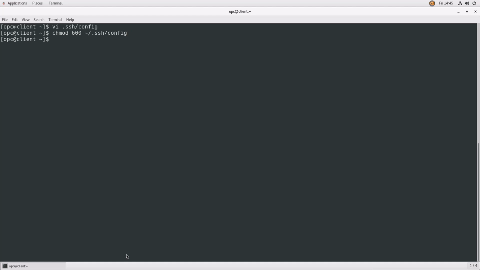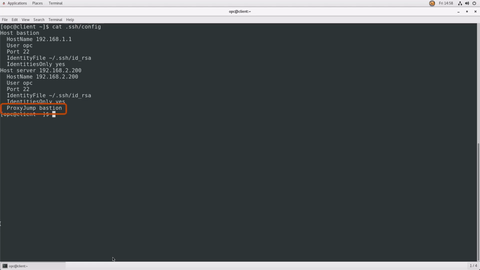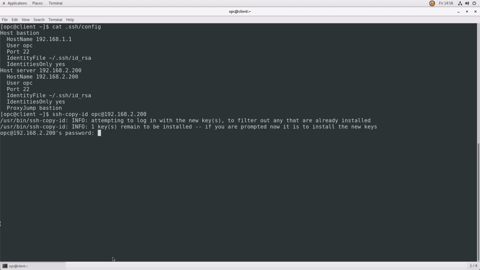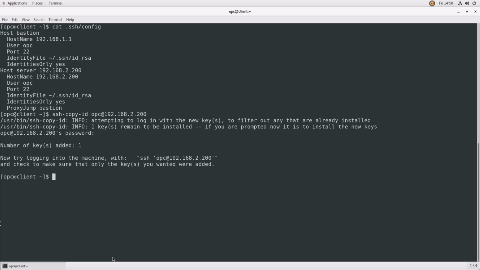Then hit enter. Now that we defined our internal server connection in the config file to use the bastion jump host with the ProxyJump option, we can now add our public key to the server. Type ssh-copy-id opc@192.168.2.200. Just as before, we will be prompted to accept the host key and need to provide the password for the opc account. Remember that ssh-copy-id uses user password authentication when copying keys over to the target machine.